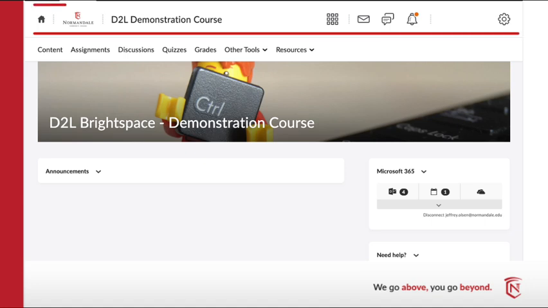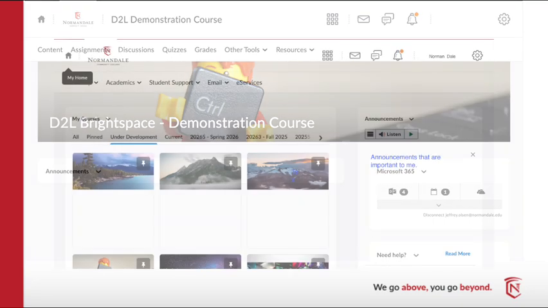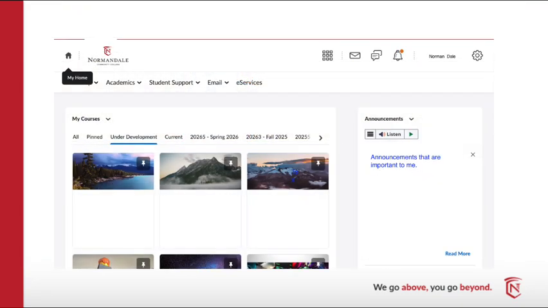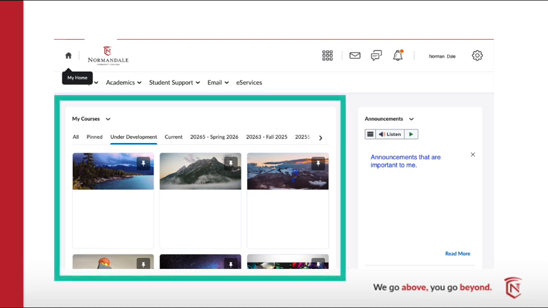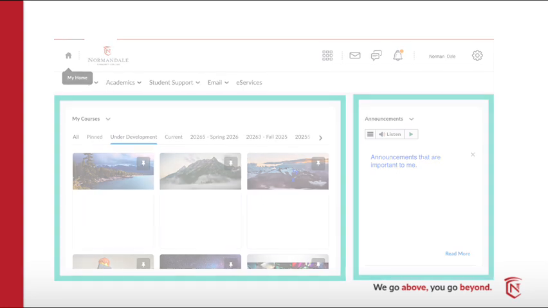We are first going to look at the top line of links. Starting from the left, we have the home icon. This will take you to the master D2L homepage, or the first page you get when you log into D2L. Here, you will see a list of the courses you are enrolled in, as well as information that is related to general D2L or Normandale activities or resources.